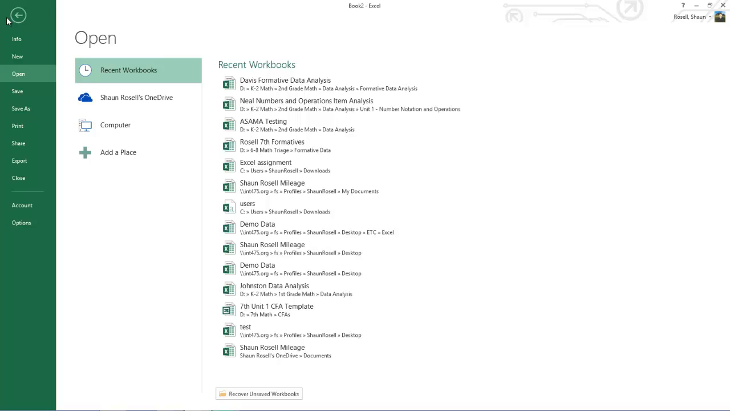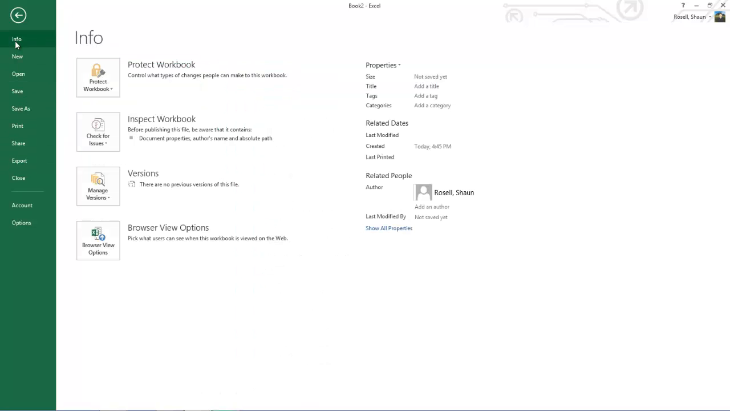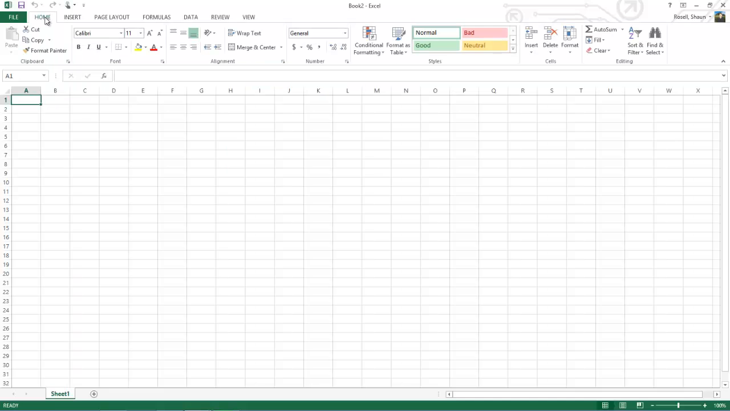Under the File tab, you will see a drop-down menu with a new window that provides options for working with Excel and spreadsheets. In this section, you can open workbooks, save workbooks, print or share workbooks, and find information about the workbook and program. The Home tab is the default tab and is the tab that will be highlighted when you first open Excel. The Home tab includes 7 sections.